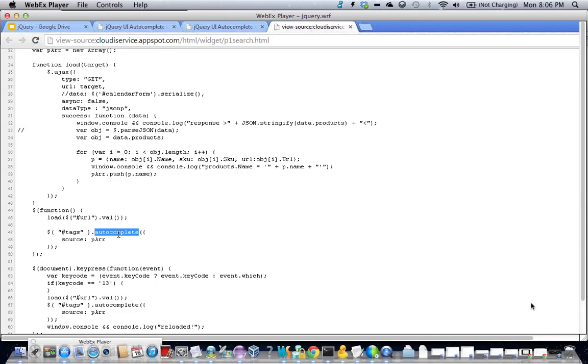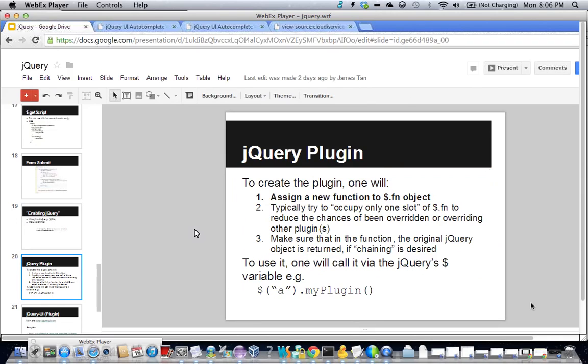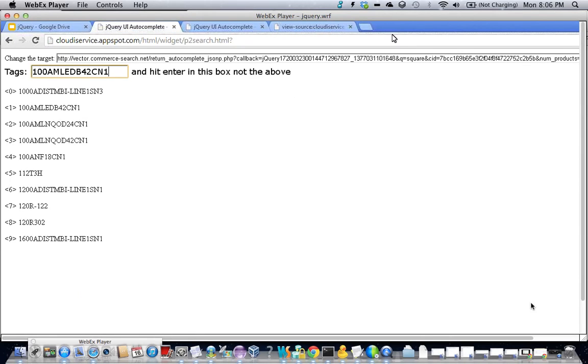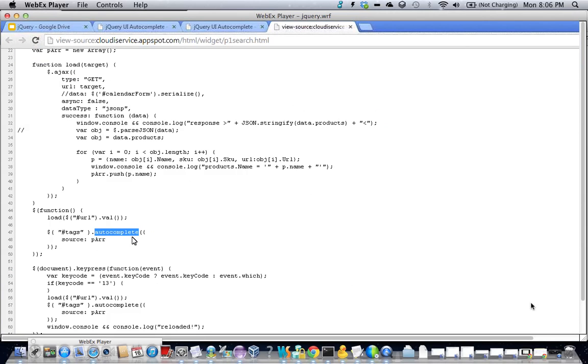Okay? So I believe autocomplete doesn't have any other methods. It's only one method. Remember the second design philosophy that we mentioned? Yeah, typically try to occupy only one slot. So I dare not say every plugin, because there's no compilation check or anything. But a good plugin will have only a very minimal set of functions for you to be worried about. So in this case, autocomplete, you pass in this, and then you're set. It will populate everything for you.